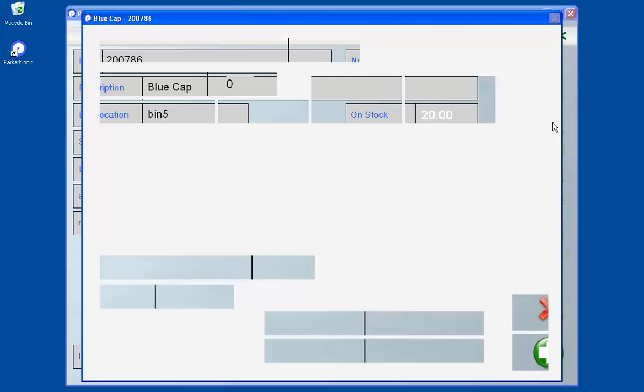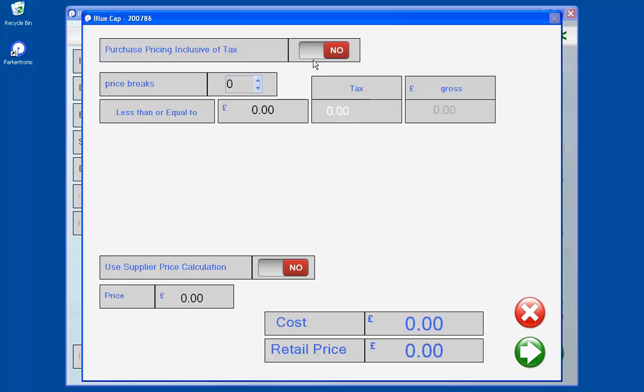We go to pricing. That brings up the pricing screen, and the first thing we see is the purchase pricing inclusive of tax button switch. Now this switch will be used if the price of the product you are buying from your supplier includes tax already. If you switch it to yes, you'll see that the tax display is blanked out. If you switch it off, then you'll see that it comes back, and when you enter a value here, it would calculate the tax and then add that as a gross purchase price from the supplier. But in our case, we're just going to switch that to yes for now, so that it doesn't display the tax.